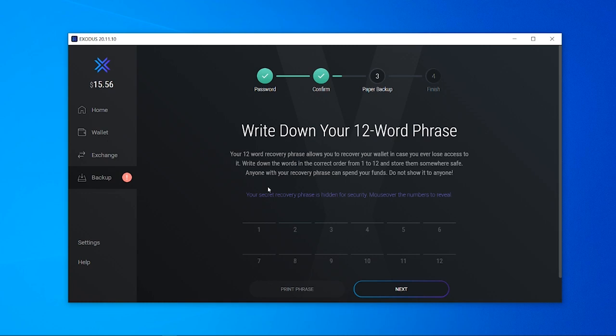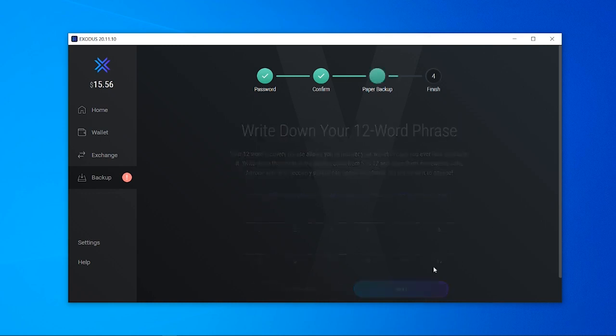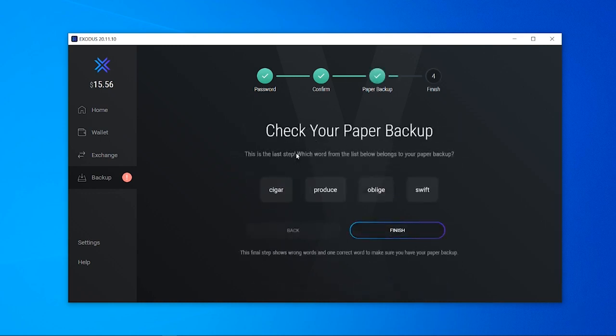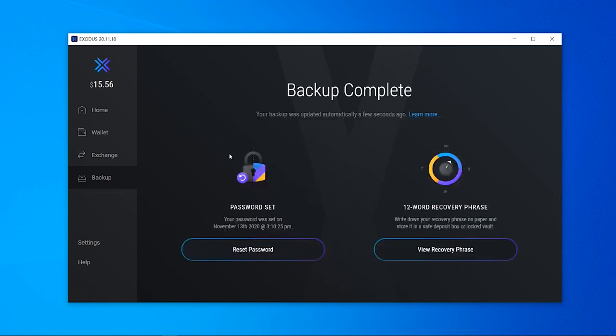This is very important, so make sure you remember your backup, write it down, or just print it out by using this feature here. Once you've done that, you can click next, and it's going to ask you what word is in your paper backup, just to make sure you've got it and wrote it down. I'm going to click this one and then click finish. And there we go, we've now set the password and we've now got the recovery phrase.